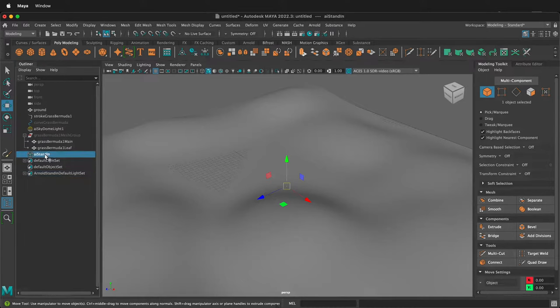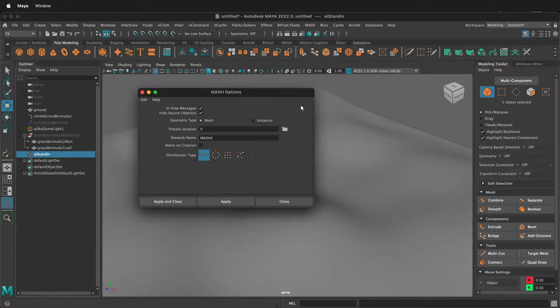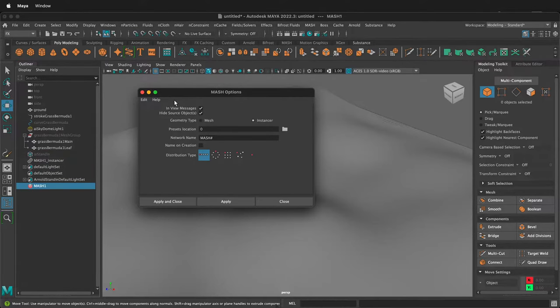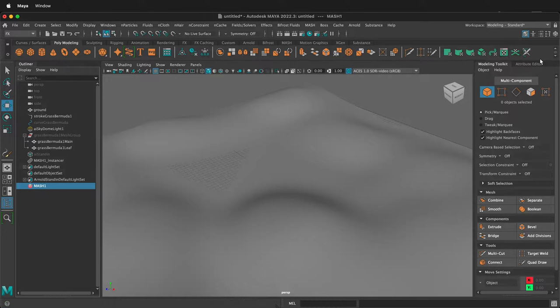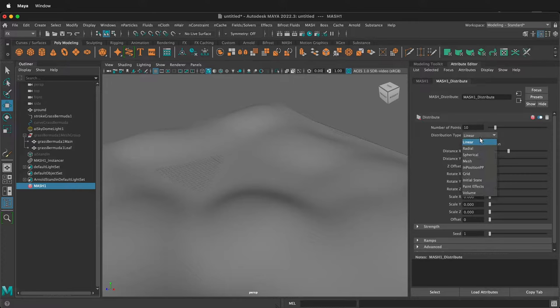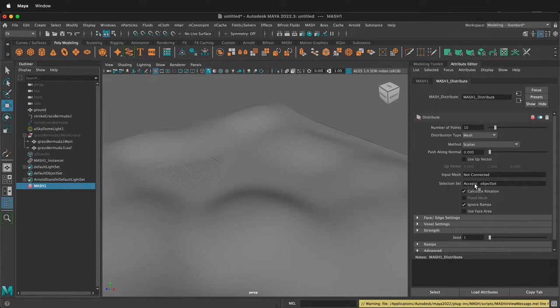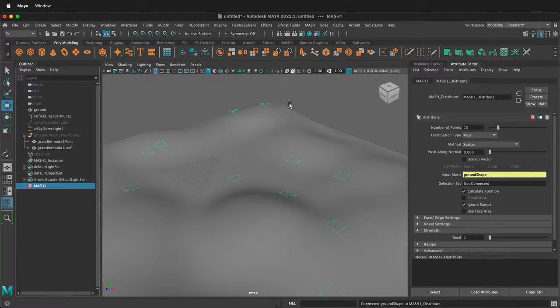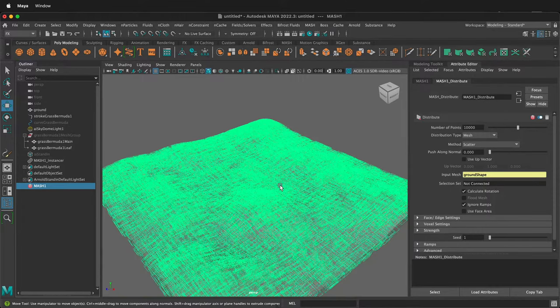So then I can select that stand-in, and then I can go to the Effects menu, click Mesh, then Create Mesh Network. Make sure you select Instancer and then Apply. Then we can select the mesh network, go to the Attribute Editor, and then under the Distribute node, instead of Linear, we can do Mesh. It asks us what mesh, so I have to middle mouse button drag the ground to the input mesh. Now I have ground shape, and then you can see my Arnold stand-ins are here. So I can increase the number of points to something like 10,000. And now I have grass everywhere.